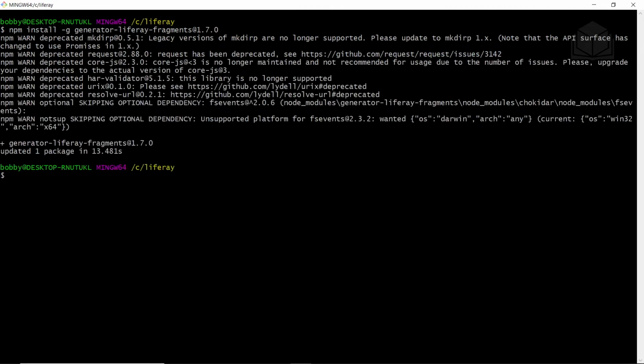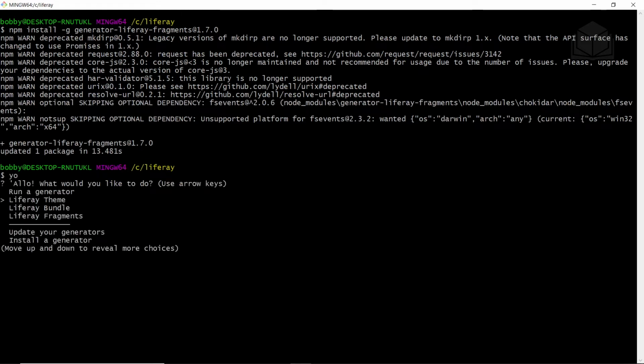After this finishes installing, you can run the yo command to see which generators are installed, and you can see that I have the theme, the bundle, and the fragments which we just installed. If you don't have the theme and bundle, that's okay, but you should have at least the fragments. I'll press Control C to get us out of here.